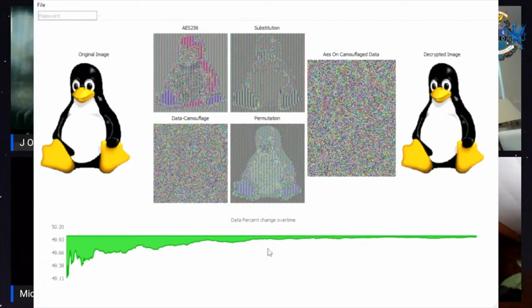Down here, this graph shows the percent change across the image throughout the process. As you can see, it's about 50% with some noise. This process is non-uniform for your security.